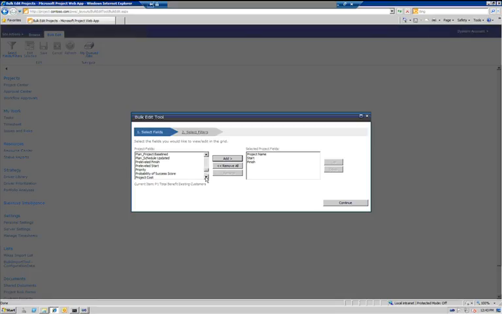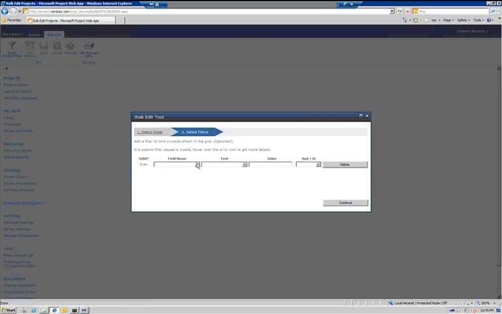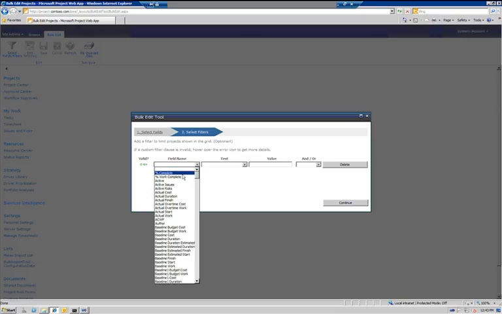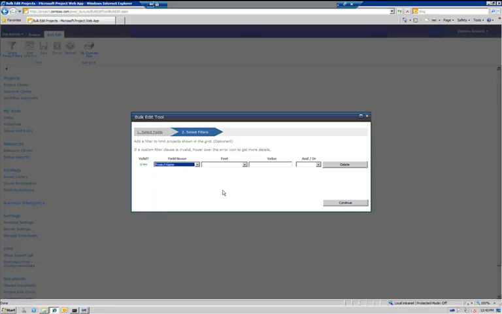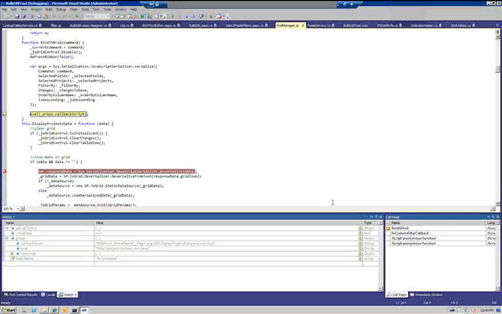So what were they? It was probability of success, and it was project cost. So we continue. Now we go to the next one, and we want to go to project name. Okay, so we just did all of our filtering.